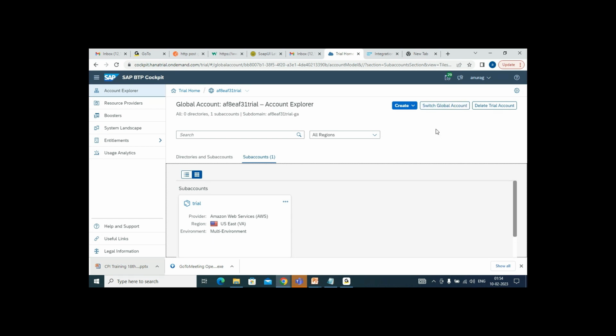The global account is your actual account, for which you are going to pay when you're working on a project. So, if you want to convert from a trial account to a global account, you can switch it, but for that, you have to pay. Then you have sub accounts, and under sub accounts, you have trial accounts.